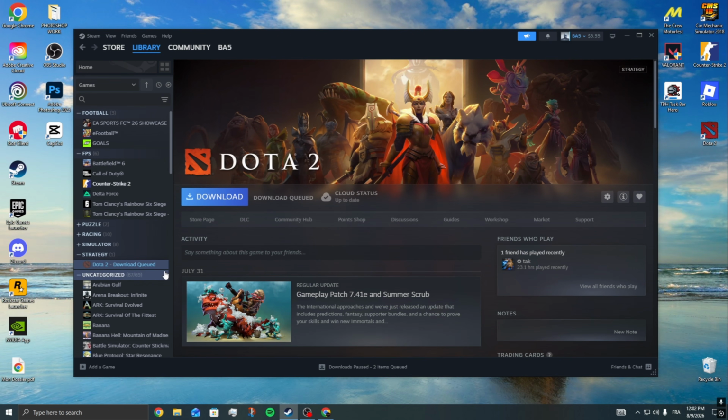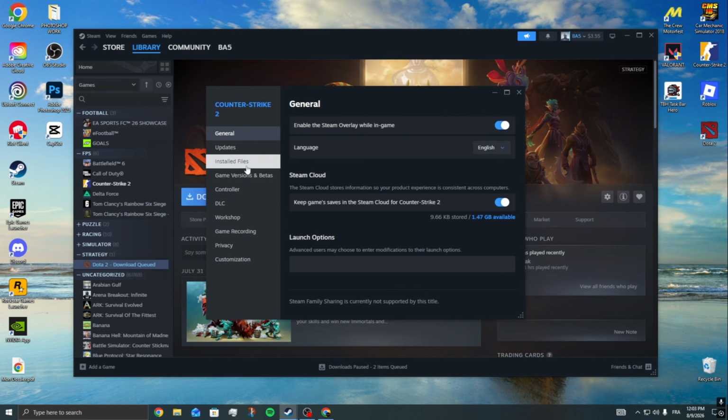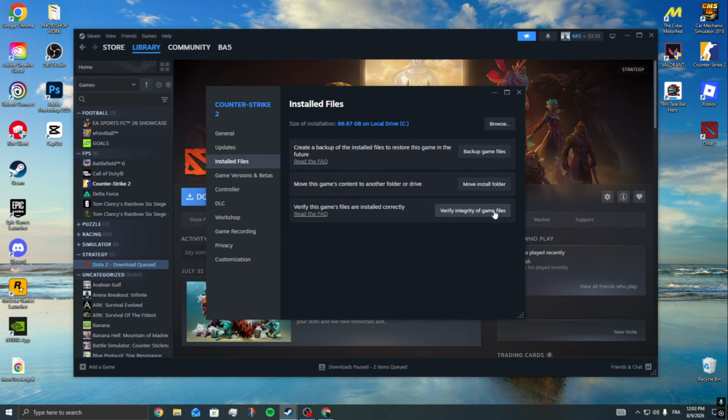Now the first step that I suggest you do is right-click on Dota 2, go to Properties, Installed Files, then try and verify integrity of game files. After you've done that, try and see if it works.